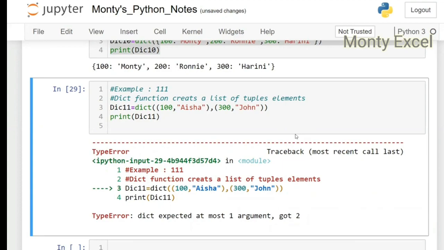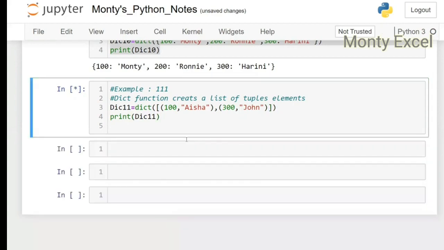The thing is, when you are using the opening and closing brackets, this entire information we need to provide in the form of a list. That is an open square bracket and a close square bracket. So the first open and close bracket is for the dictionary, and the second square bracket is required to combine these two tuples into one, and then we are trying to print. So let's see what the output is now.